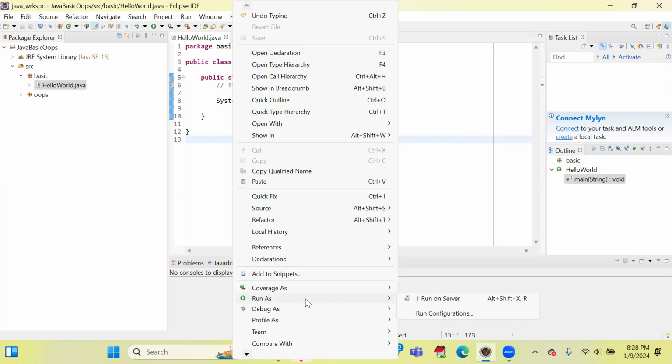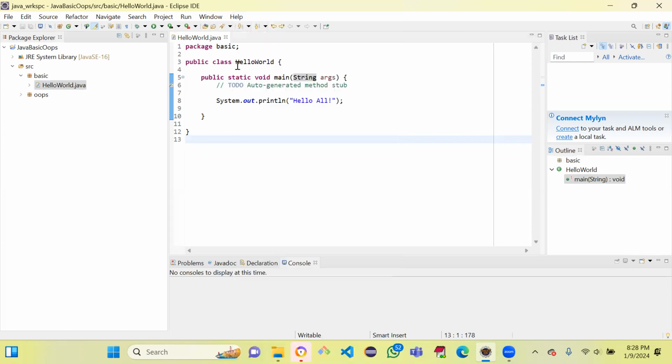In the last session, we saw that when you type and compile your .java file, it gets converted into a .class file. Then for the .java file which has a main method with this signature, when you right click and run as Java application, it will pick up the .class file of that particular HelloWorld.java, which has this main method, and it will execute it.